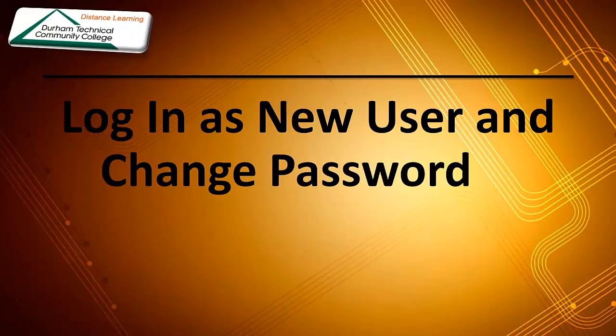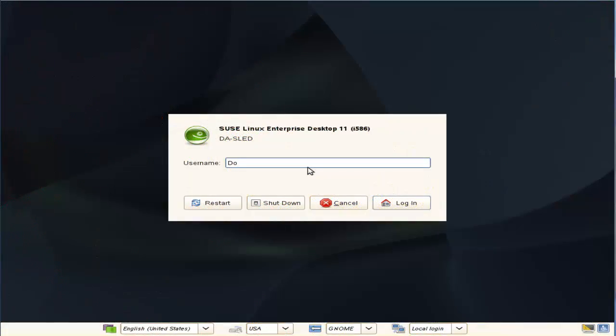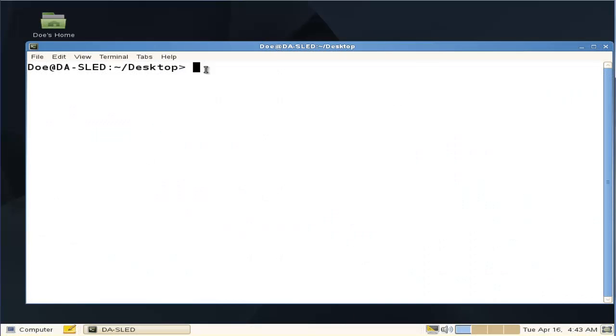Log in as the new user and change the password. When the login screen appears, in the username field enter DOE and press enter. In the password field, enter Novell and press enter. Open your terminal and switch user by entering su - DOE and press enter. Enter your password and press enter.